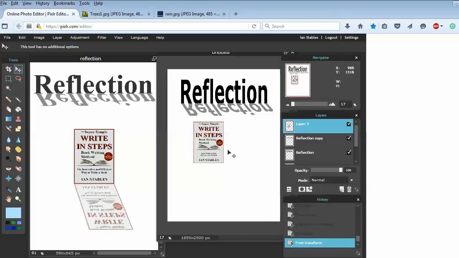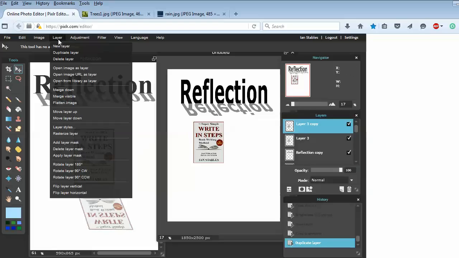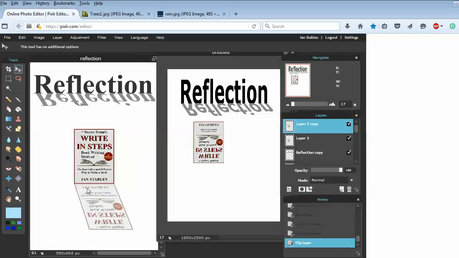So I just paused the video there where I've brought in my book cover writing steps. Now we're just going to make this a reflection. So again, this is really simple. Right click, duplicate layers, and I've got two book covers. I'm on the one I want to turn upside down, so simply turn it upside down. So flip vertical. There we are, and then just simply move that down so it's directly below my image there.